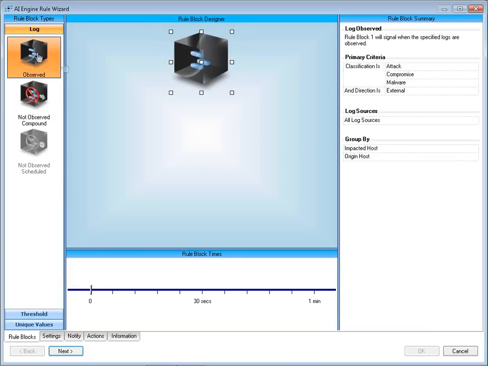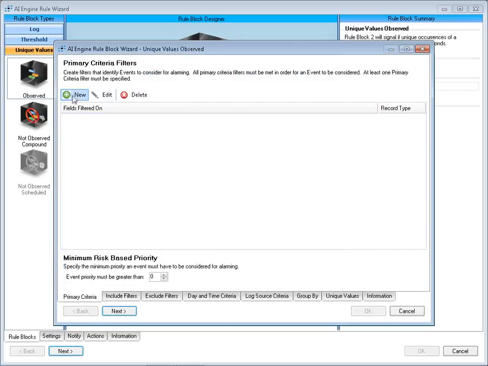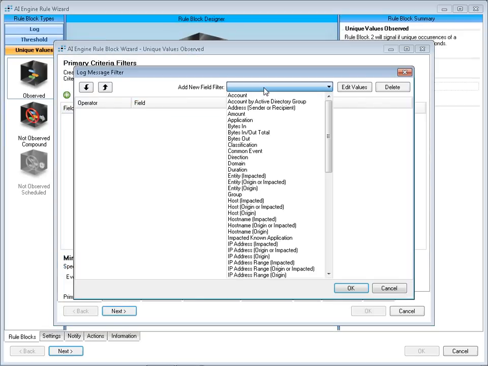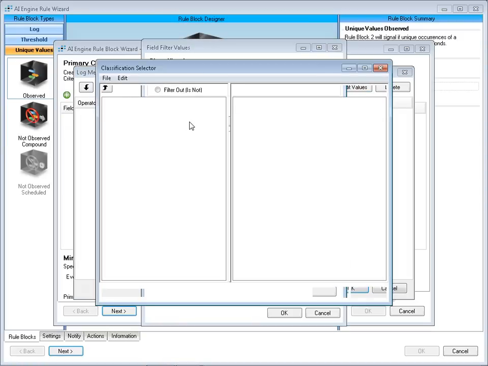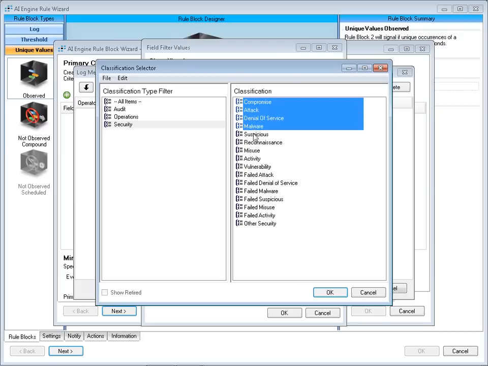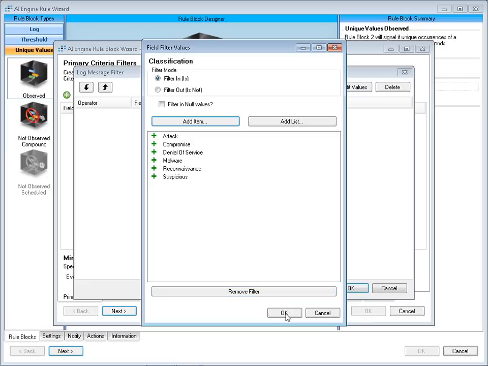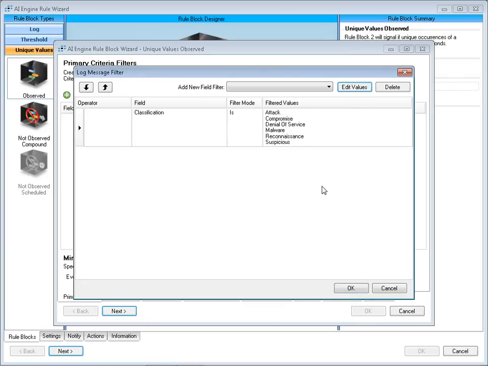Now I'm going to drag a second rule block over, and that rule block is going to be a unique values rule block. Here I again describe criteria, and in this case the criteria is going to be similar. It's going to be classification criteria. I'm going to look for compromise, attack, DOS, malware, suspicious, and even reconnaissance. So I'm going to be a little bit broader in the types of logs I'll look for. And that's all I'm going to look for here.